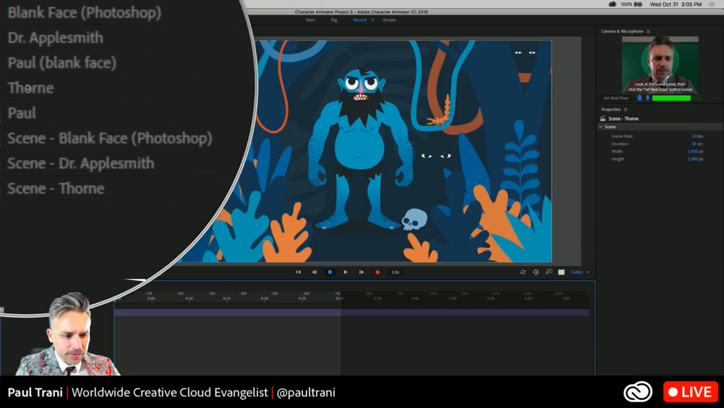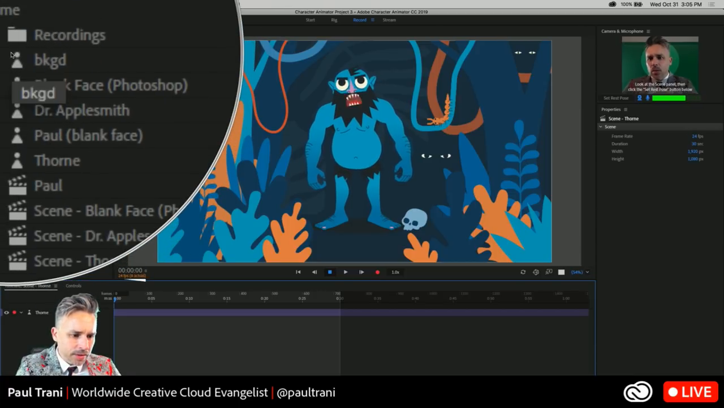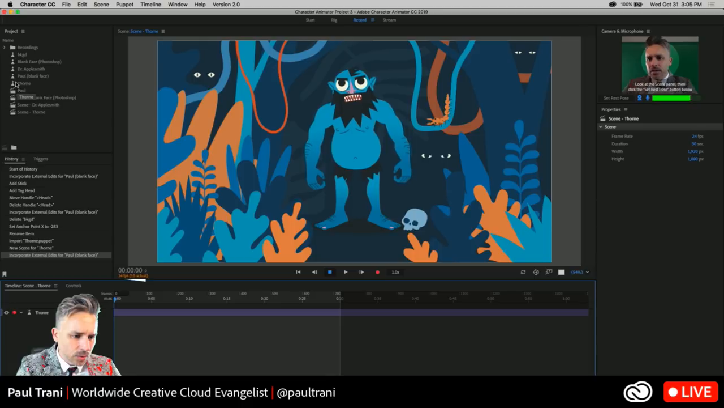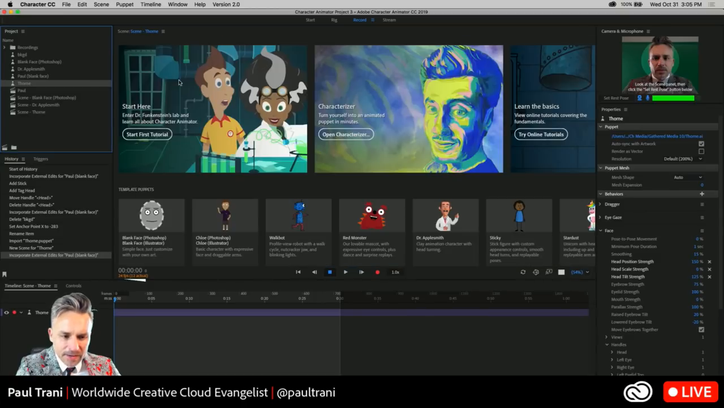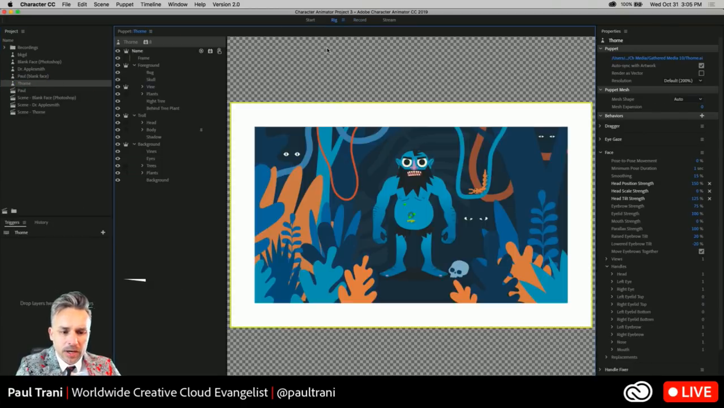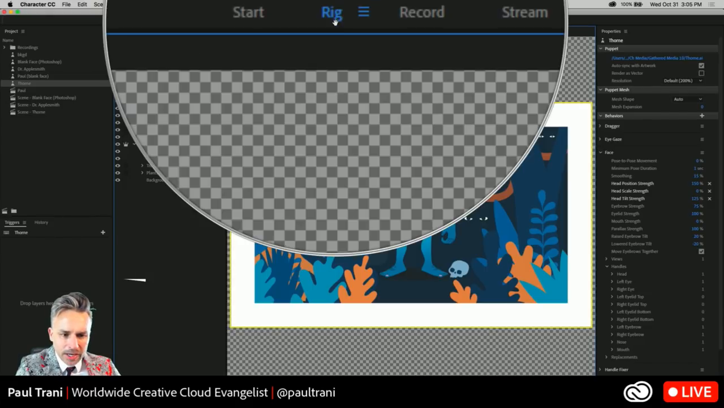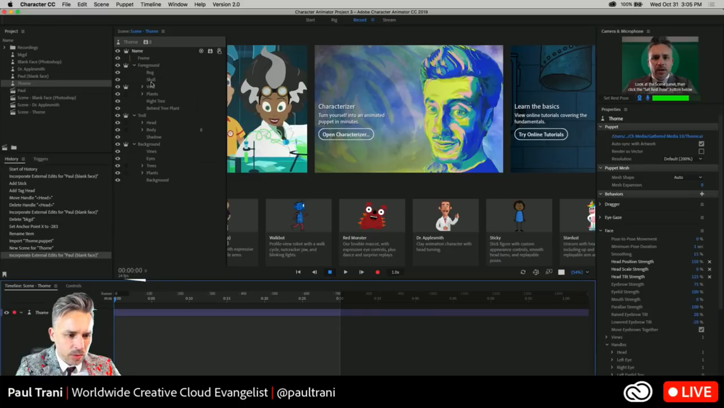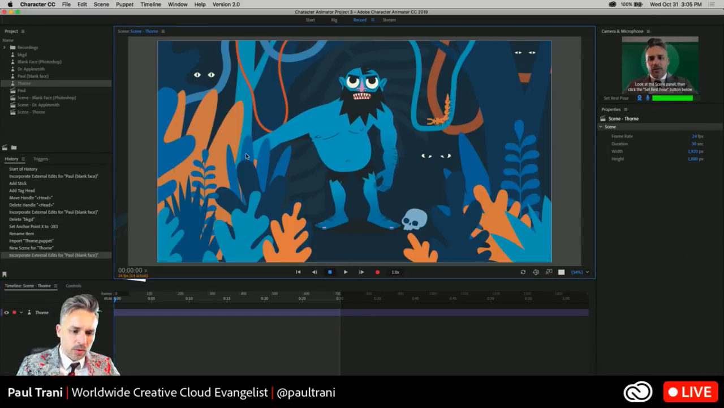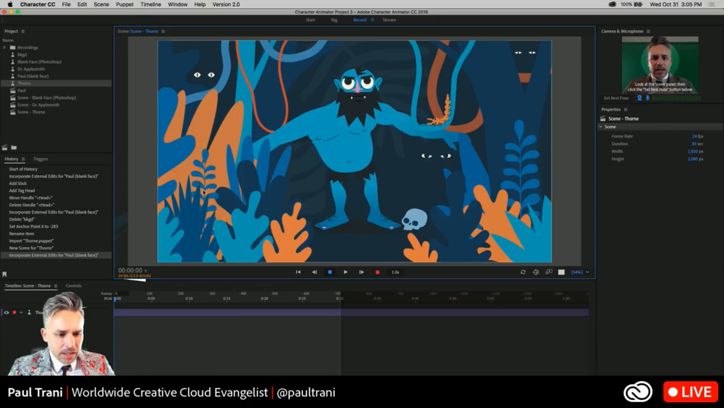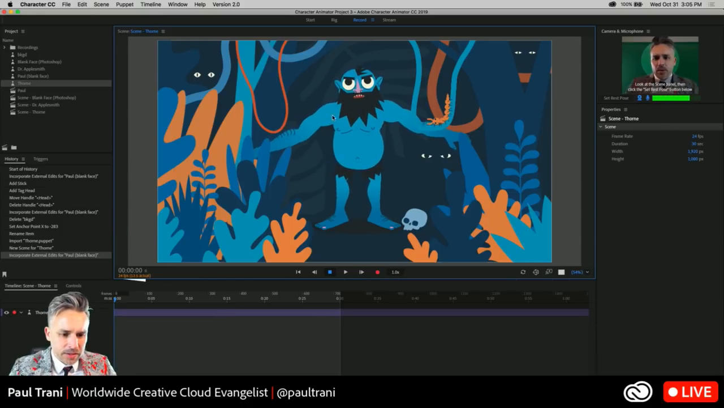Just real fast, with Character Animator, you'll see Thorn right here. You don't ever have to save your files. They're always in here. That's why I didn't need to worry about opening and saving. It automatically saves. But let's check out Thorn. I'll double click on him, and here's the file. Let's not worry too much about rigging right now. Let's just go into record, and you can see we have this scene with Thorn where I've accidentally clicked his arm off to the side. Let's bring his arm back in.